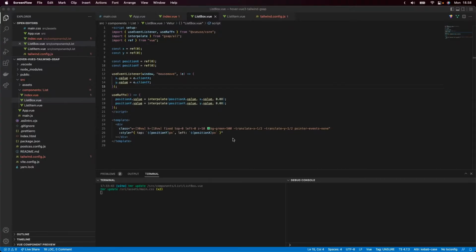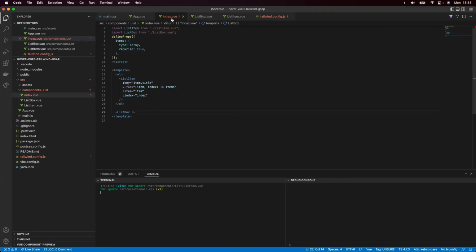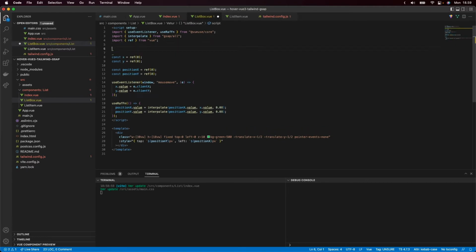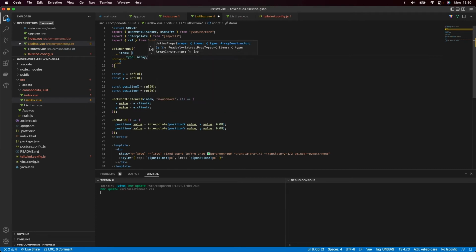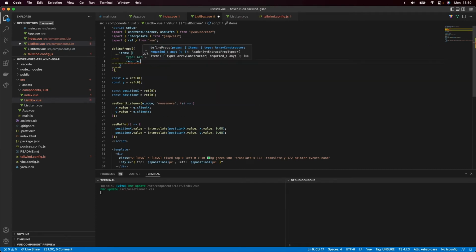Now let's try to get some images into the box. So I think what we're just going to do is go into the index file and then pass the items into the list box as a property. So let's just write items is equal to items. And then inside of the list box up here, let's define the properties. Define props, items, type array, required true.